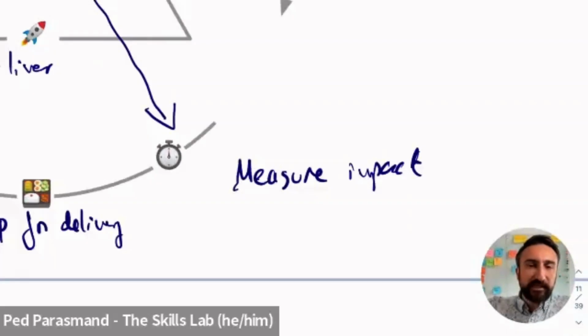like proxy measures of how effective it was. And then you can have a follow-up, because oftentimes one training as a standalone isn't going to affect change. You need multiple sessions or maybe a follow-up or something like that. Does that make sense?